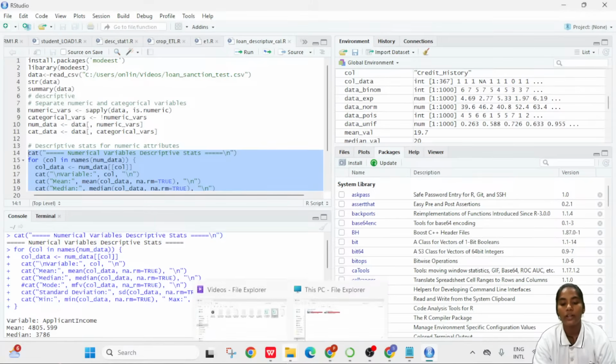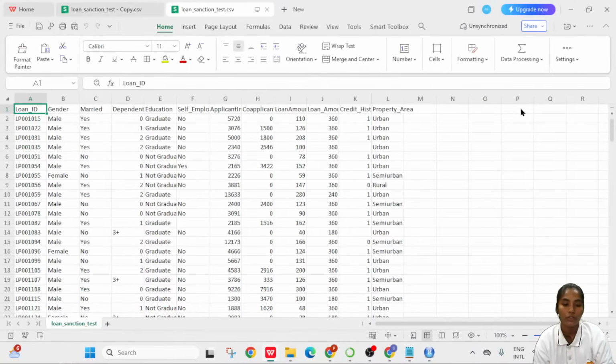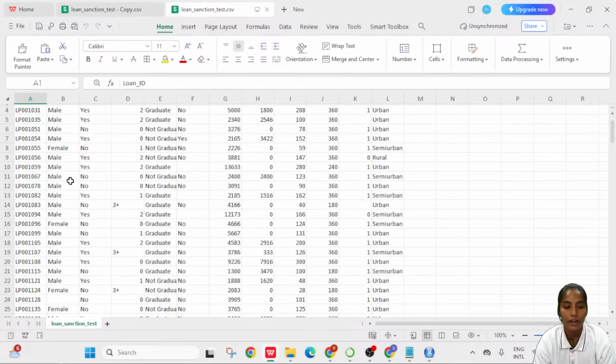Ma'am, you didn't show any type of data set, and how are you saying whether it has numerical values or not? You just open the CSV file. Now here you can see you have the numerical values, and in the remaining columns you have text. Here you have the numerical values, right?